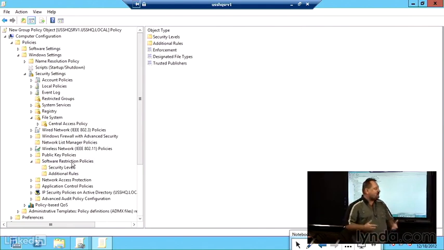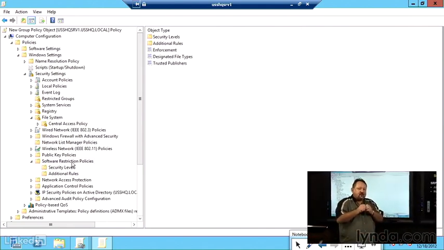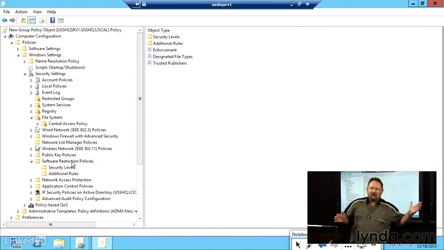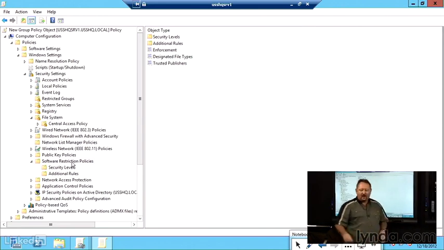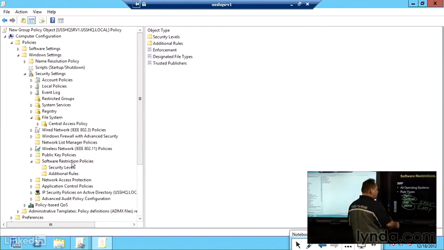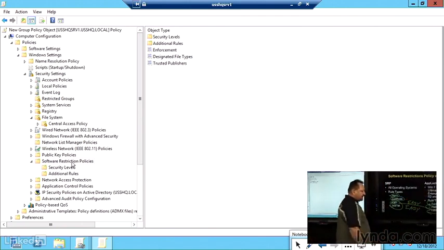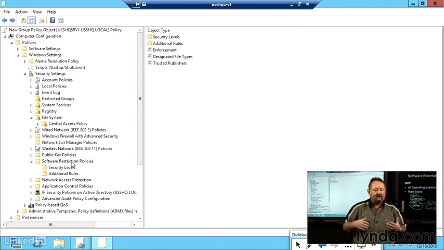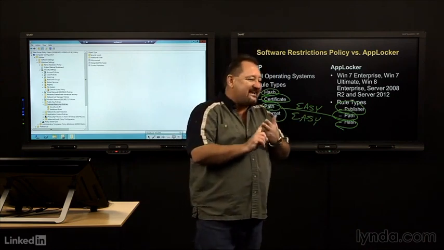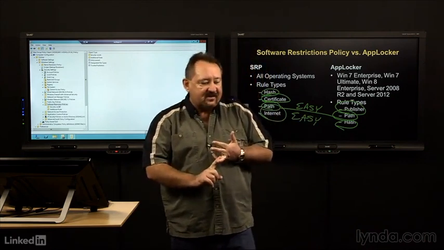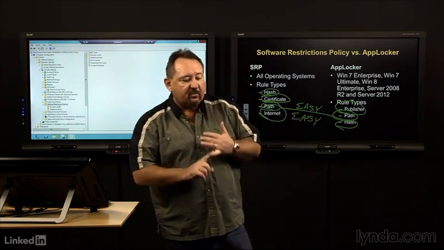Again, the nice thing about software restrictions is that the software restriction policy will cover any Microsoft operating system running Windows 2000 or later, including Windows 7, Vista, Windows 8, 2008, 2008 R2, and 2012. It covers them all. So now you're asking yourself, then Rick, why am I even concerned about these AppLocker rules? Well, first of all, AppLocker will only apply to Windows 7 Enterprise and Ultimate, Windows 8 Enterprise, Server 2008 R2, and Server 2012.